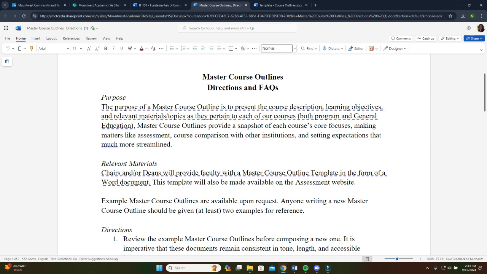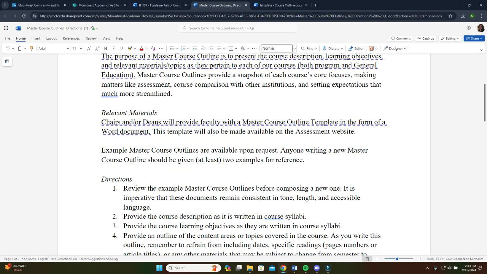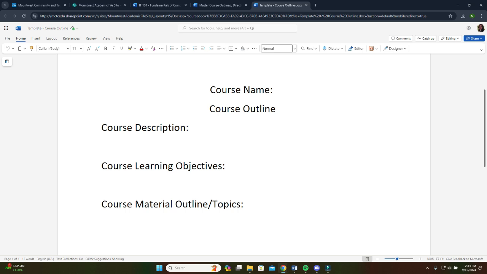Now, in terms of relevant materials that you will need to complete this process, you primarily need the Master Course Outline template, which will come to you in the form of a Word document. That Word document will look like this. Our directions document has a screenshot of what this looks like, but I figured it would be good to go ahead and just talk about the actual template itself, which can be provided to you by your chair or dean.